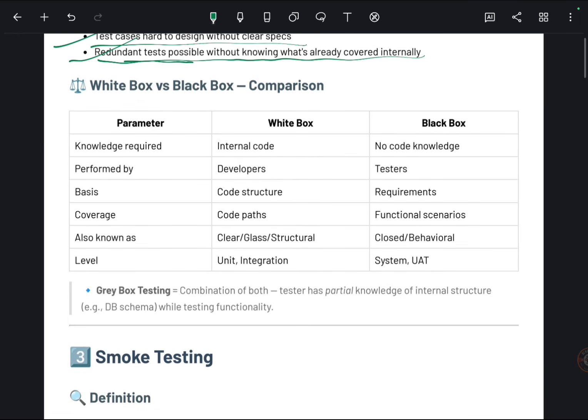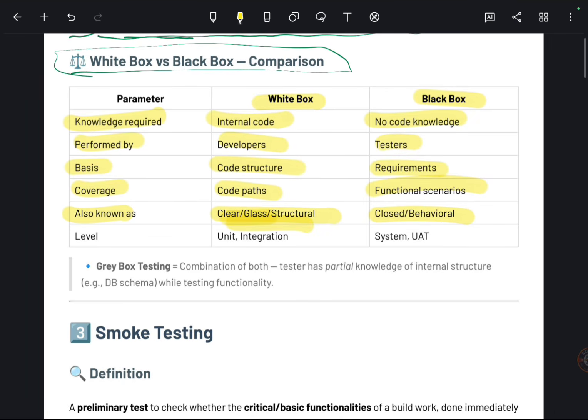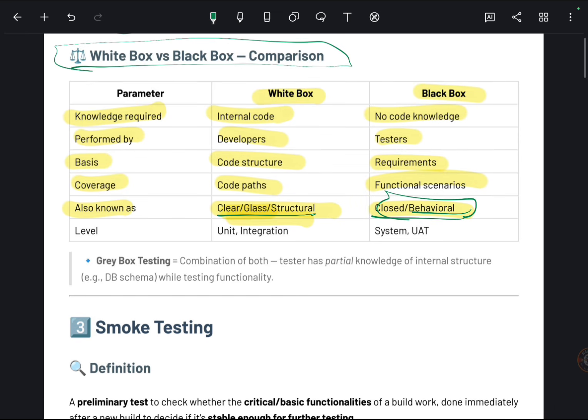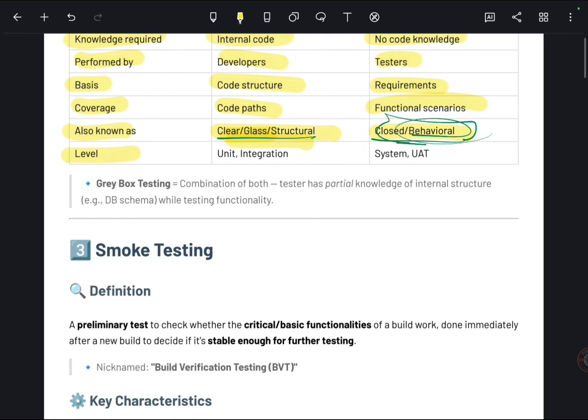So, the comparison table. This is very important. Here, knowledge required is of internal code; here, no code knowledge. Performed by developers here, testers here. Basis: code structure here, requirements here. Coverage: code paths here, functional scenarios here. White box is also known as clear glass or structural, and this one is closed or behavioral. This you should remember so you are not confused if in the exam the question comes as what is behavioral testing. Last one is level. Here it is unit and integration testing, and here it will be system or UAT.